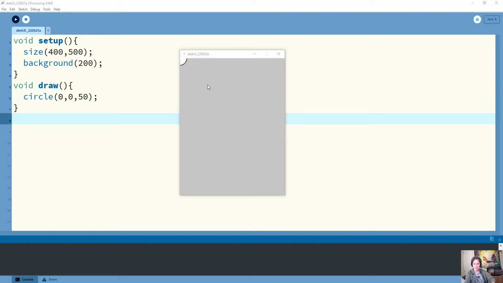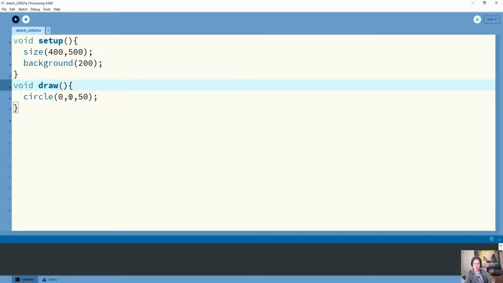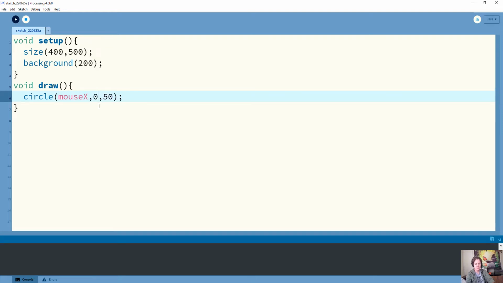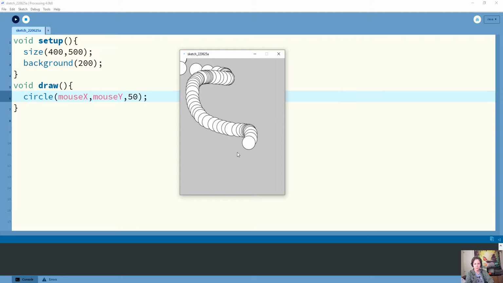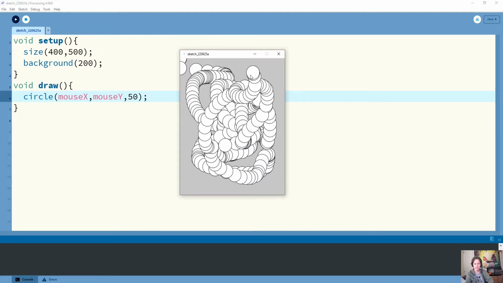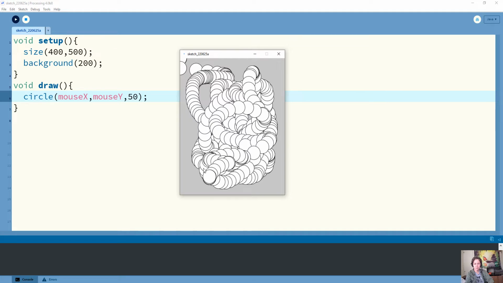The first thing I want to do is show you how you can use the X and Y position of the mouse. So we're just going to go ahead and set the X and Y position of this circle based on the X and Y position of the mouse. And we can do that using mouseX and mouseY. Now if we run this, instead of drawing in the top left corner of the screen, we can move the mouse around and we can see that it is drawing the circle wherever we move our mouse.